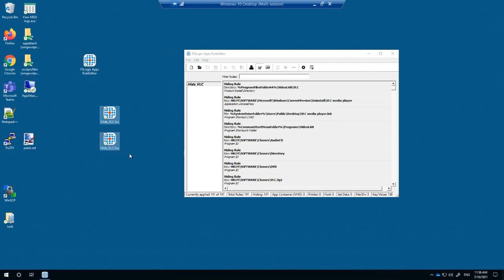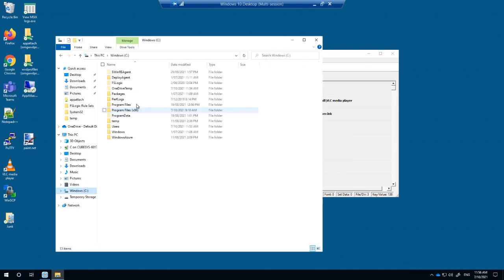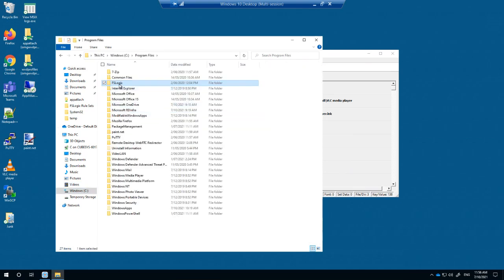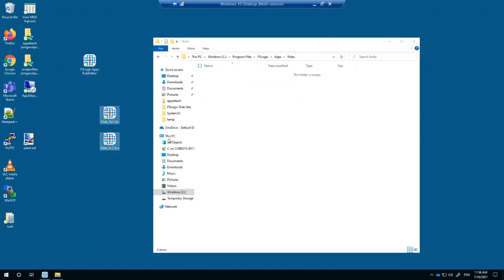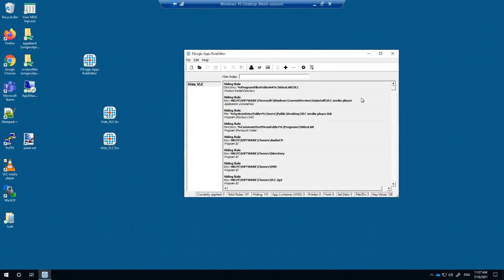So these two files that it's just created, you would have them sitting on a share somewhere, and you'd use something like group policy or a script to copy these files into the directory where they need to go, which I think is Program Files, FSLogix, Apps, and then Rules. So as soon as these files are copied to all of your session hosts, VLC will disappear for whatever groups you've basically determined here.